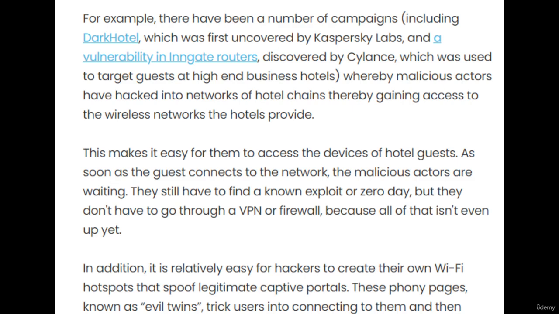For example, there have been a number of campaigns, including Darkhotel, which was first uncovered by Kaspersky Labs, and a vulnerability in GET routers discovered by Cylance, which was used to target guests at high-end business hotels. Malicious actors have hacked into networks of hotel chains, thereby gaining access to the wireless networks the hotels provide. This makes it easy for them to access the devices of hotel guests.